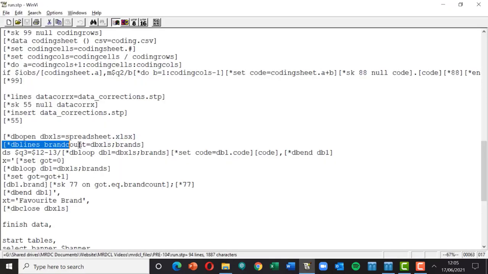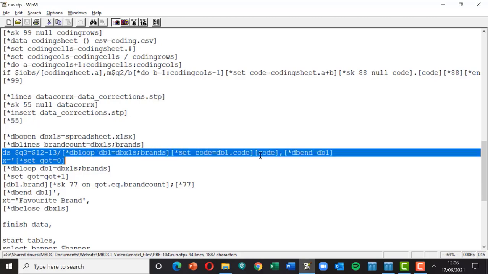So here, DB lines is counting the number of lines, so brand count is being set to the number of lines in the workbook called spreadsheet.xls and the worksheet called brands. Now, rather than using star lines, we're using star DB lines because it's an Excel, or it could be an Access table, but this is an Excel worksheet in this case. So once we know that, we can set a loop, and we can pick up all the codes in that spreadsheet using standard EPS script.